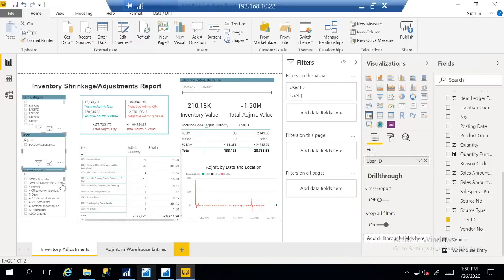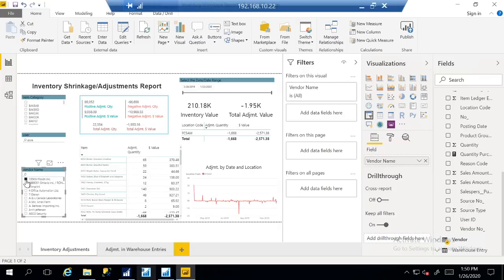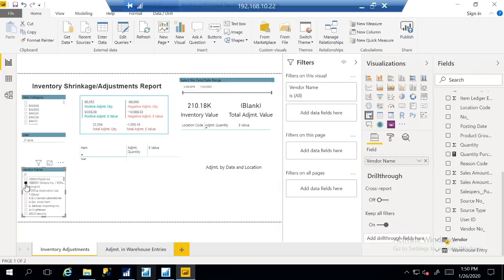Okay, for the vendor name, the vendor number is not in the item ledger entries table, but it's in the value entry table. If you join those two tables together, then you can get a vendor number, and then you can link it to the vendor table as well. Then you can get a vendor name. So this is how I get the vendor name, and this way you can use the vendor name as a filter on this report. You see this vendor, there's nothing.